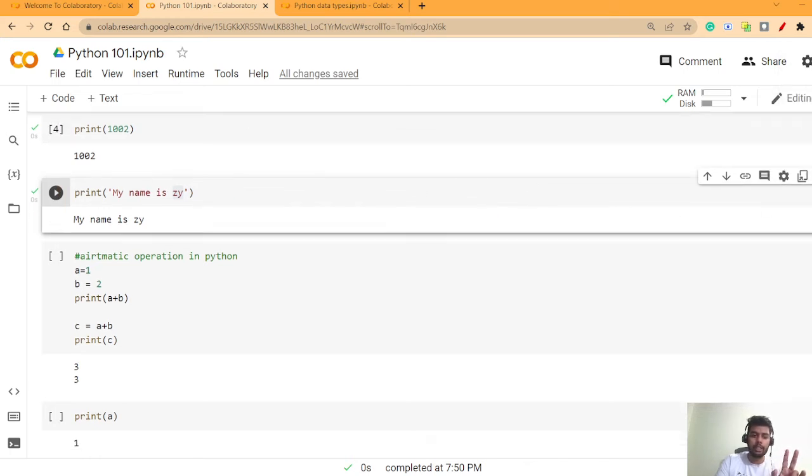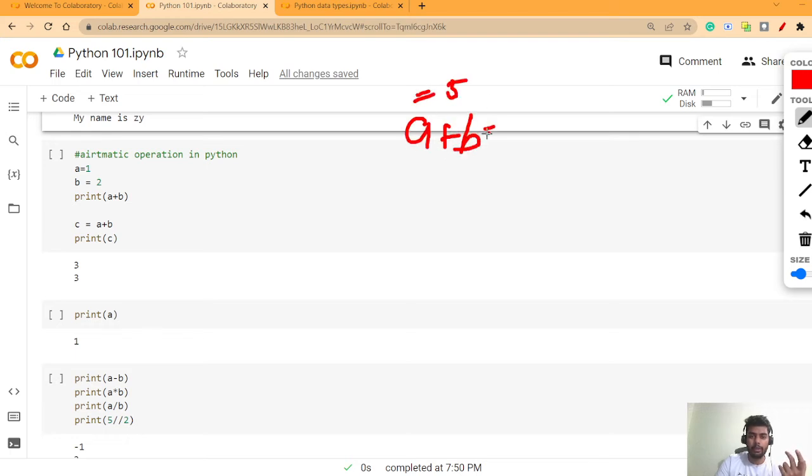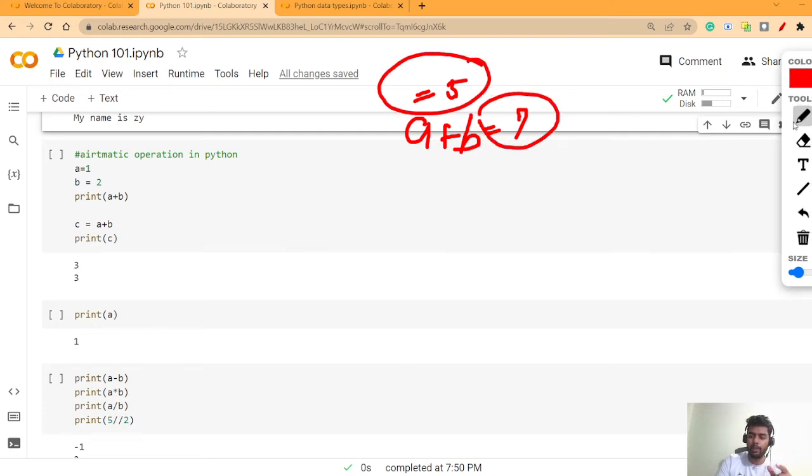Okay, the second thing is the arithmetic operation. Let's say you want to add some numbers. First of all, to define numbers, let's say you are trying to add a plus b, and let's say a is equal to 5 and b is equal to 7. If you want to add these two numbers, a plus b is equal to 12. Here you need to define the variables. So let's say here we define a is equal to 1, which is a variable that we have defined, and b is equal to 2.